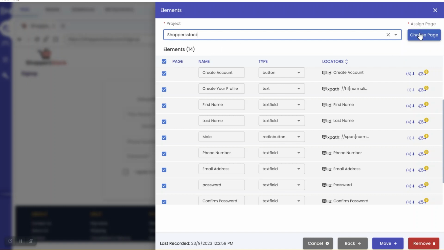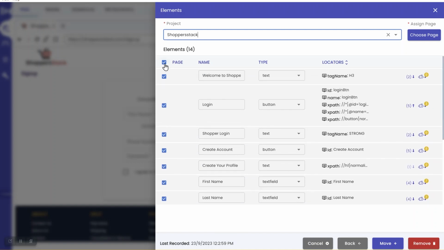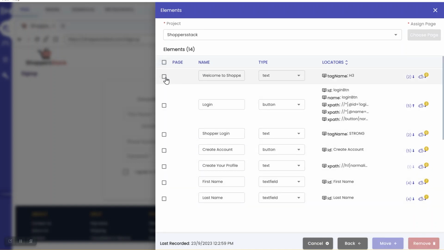Now I have to choose the page. All these elements belong to different pages, right? First what I will do, I will deselect all the elements. And here I will select the elements which belong to the welcome page, which is welcome to Shopper Stack and the login button. Now I'll choose the page.